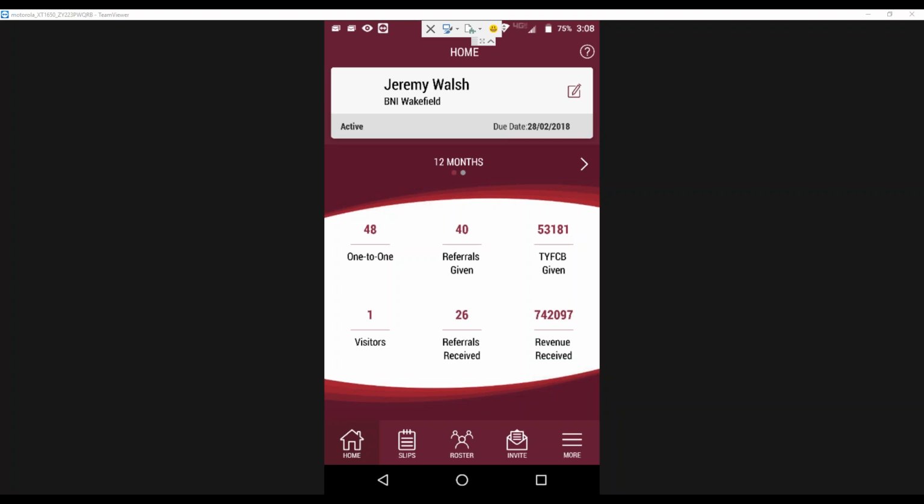Same thing for referrals received. The top row also has that thank you for closed business given. In other words, what money have you generated for other people in your chapter? Down at the bottom, we also have visitors, referrals received, and revenue received.